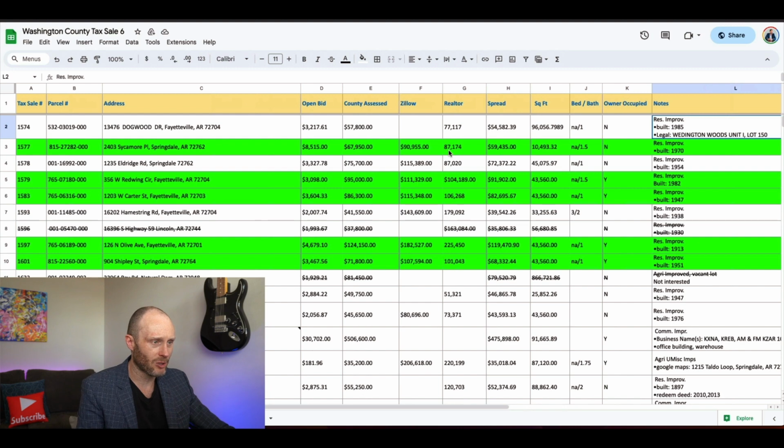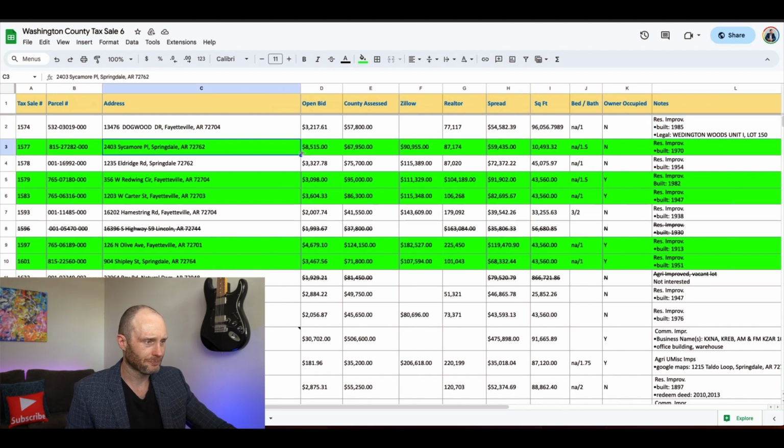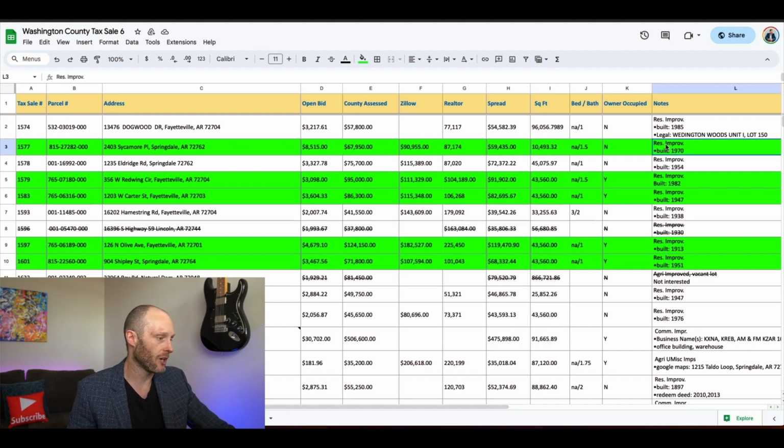So in the green section here, you can see here, these are properties that we want to bid on. All right, so for example, we have this property here, parcel number, opening bid, $8,500. County assesses this at $67,000. Zillow 90 grand, Realtor 87. There's a $59,000 spread on this thing. And from here, it is a 10,000 square foot lot built in 1970. All right. So these are all important details that you want to have, and you want to have your notes on this sheet, because remember, this is the sheet you're going to turn over to your max bid sheet for the auction.